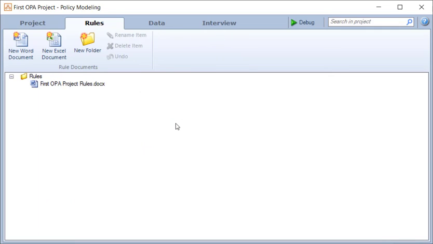When you've created your project, you'll get switched automatically to the Rules tab, the second tab, the place where you will use Word and Excel documents to write your rules. You will also create folders to organize your rules into different structures. You can both delete and rename documents right here from the Rules tab.